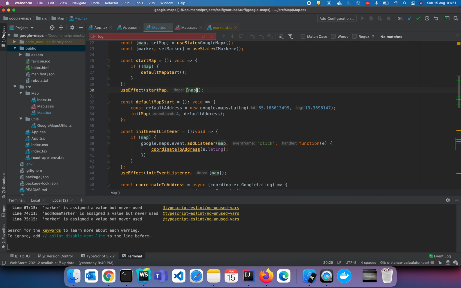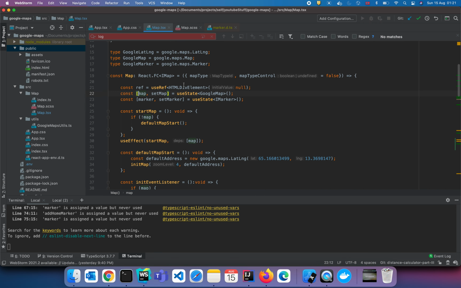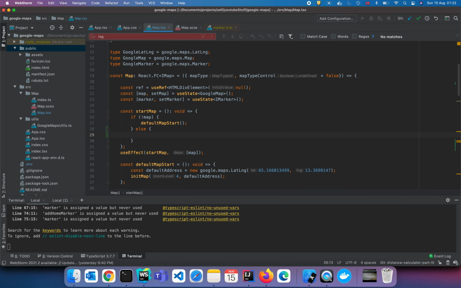So what was happening here, we use the map hook as a dependency, here it's a Google Map type. So whenever we are loading the map, if the map is not loading, you are just starting from a default location somewhere in Norway. So we want it, as I said, after the map starts, right? So we should call the addHomeMarker function here.